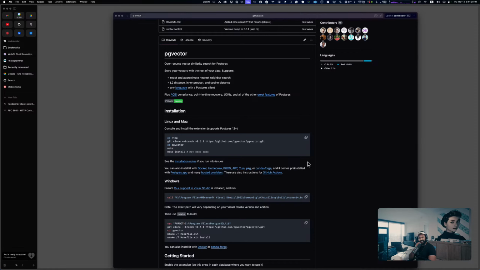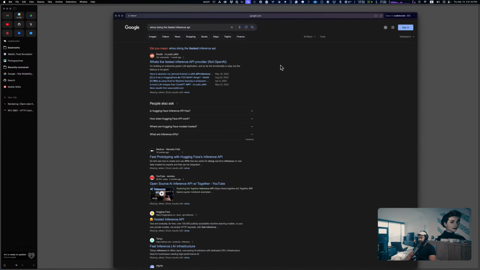But yeah, who's doing the fastest embedding search or inference right now? Do you know? I forgot the name of the company. I shared it at some point. I don't remember. Doing the fastest inference API, maybe. Is it? No, it's not them.